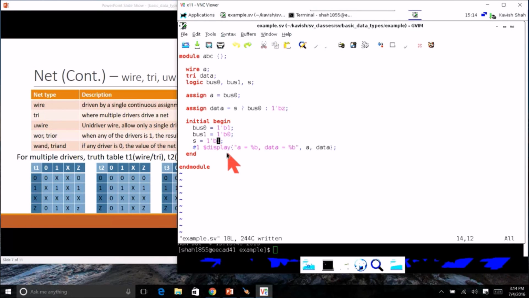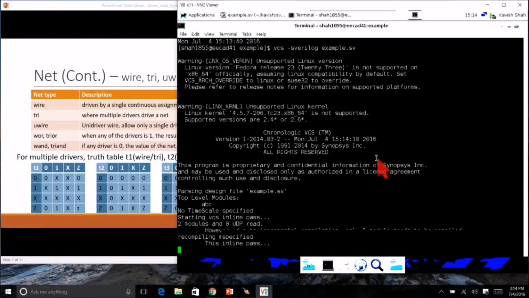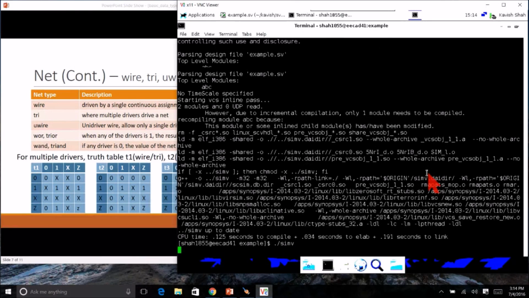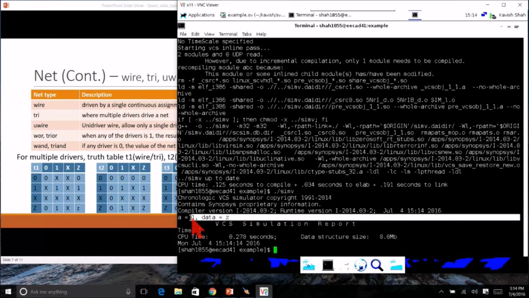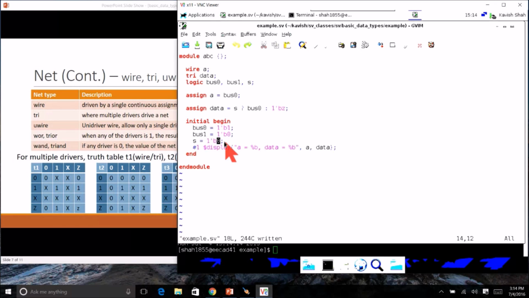Now if I make my selection line s equal to 0, I should get this Z value on data. So let's compile and run once again. Compile clean, running it. Here a equal to 1 and data equal to Z. So I got two different states for data over here. This is it for single driver wire and single driver tri-state.